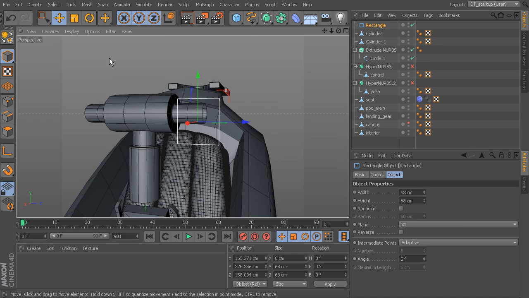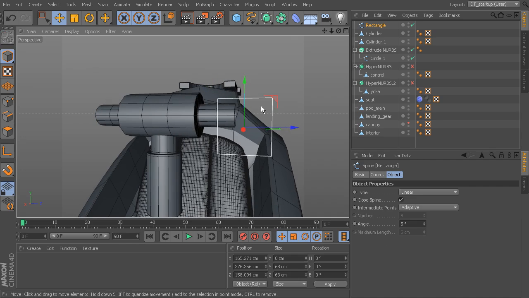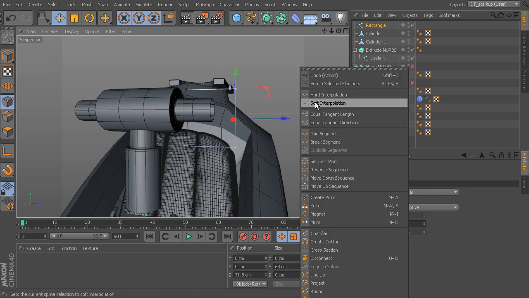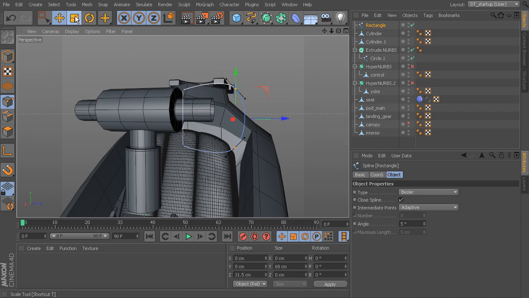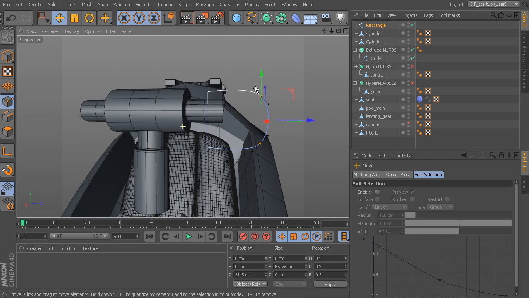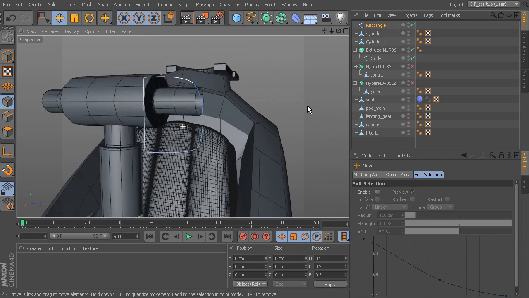Okay, now let's go ahead and make this editable, and then I want to take the points, these 2 points, and let's go ahead and change that to a soft interpolation. Okay, we'll then scale this down a little bit and move it in. Okay, and you can play with these handles to get the exact look that you want. Okay, but I think something like that will work.